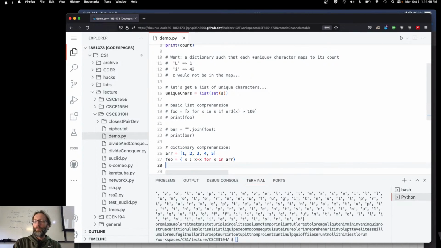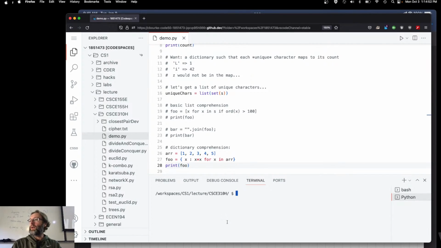Now let's print foo. What's going to be in foo? It's going to be a dictionary. What are my keys going to be? 1, 2, 3, 4, 5. And what are my values going to be?